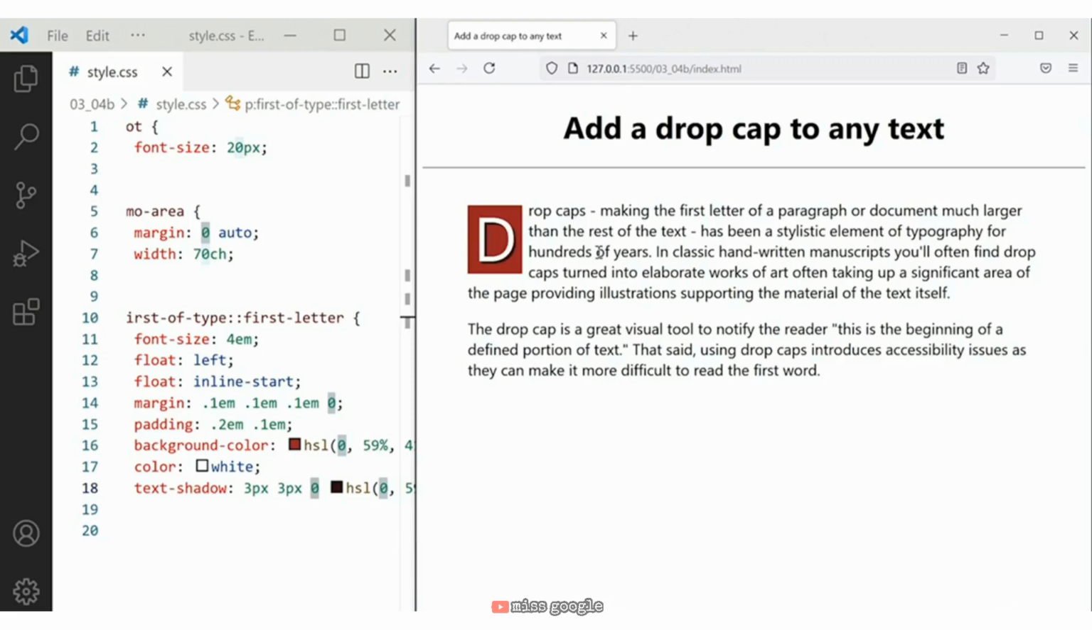The drop cap is a great visual tool to notify the reader this is the beginning of a defined portion of the text. That said, using drop caps introduces accessibility issues because it increases cognitive load for people like me who have dyslexia and for other people with other reading challenges because it makes it a little more difficult to read the first word. It kind of looks to me like it says drop caps. So I have to really think about it to see, oh, it's a drop cap and these letters belong to each other. So in other words, use this with care and only as a stylistic extravagance when absolutely necessary. So just don't put drop caps on every single paragraph. Use it as a sprinkling of style when absolutely necessary or when you really want to make something look different.